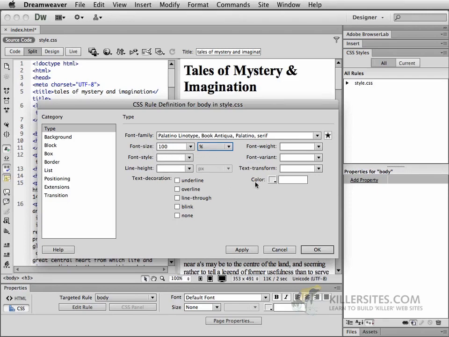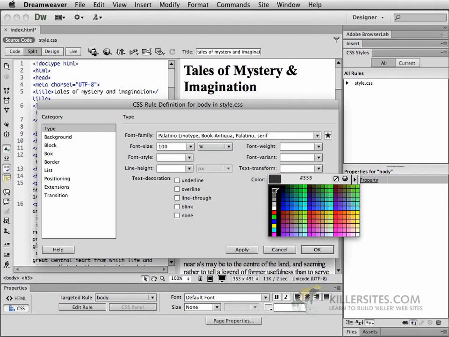Now, something else that we could do is to determine a color for the body. Now, this color is not the body's background color. The body's background color is still going to be white. If we wanted to change that, we would go into the category for background, but you'll see that in some other examples. In this case, as the category we're dealing with is typography and type, let's just choose something like this dark gray.